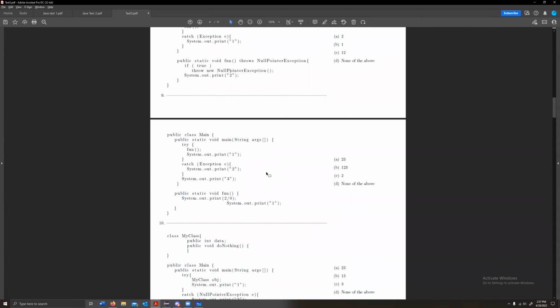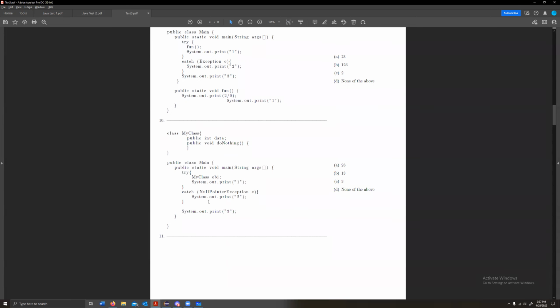9. Fun. 2 divided by 0. This right here is also going to print 2. So A on 9. Yep. Going on, number 10. Try. My class object. Prints 1. Prints 3. I don't see any exceptions here. B.